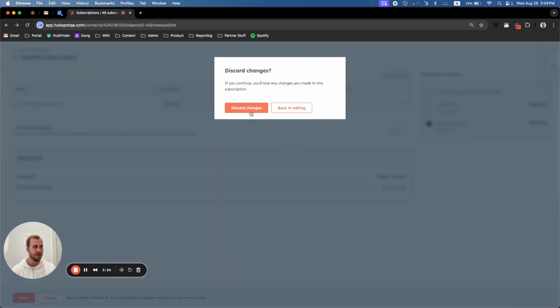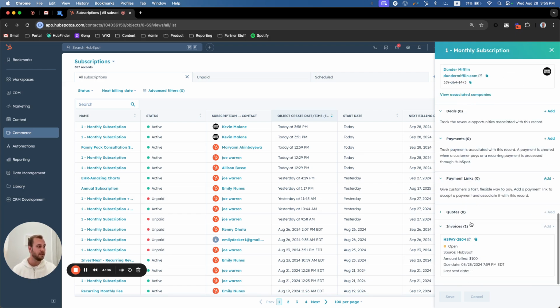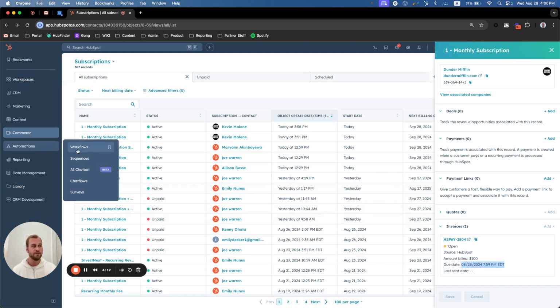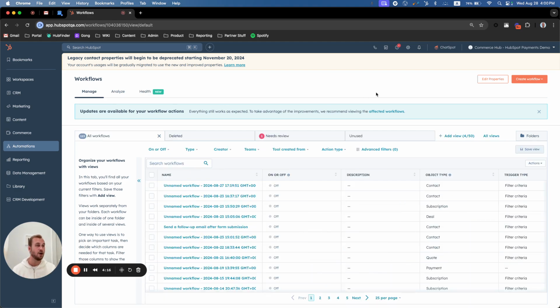The last thing that I want to mention, let's say Kevin does not pay this invoice on time. What will happen in that case? The subscription status will be changed from active to unpaid. And of course, the invoice will remain as open with that due date being before today in this case. That information isn't just surfaced within the app, folks. You can use that information to hopefully really improve your team's operations.